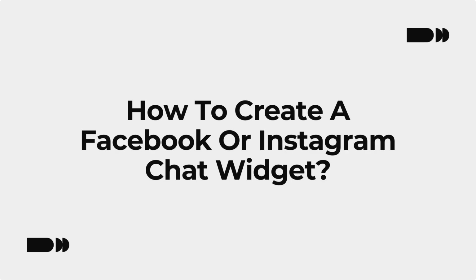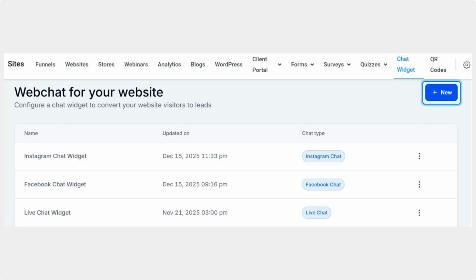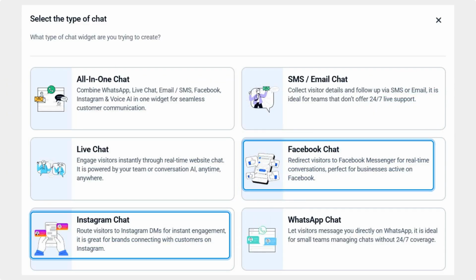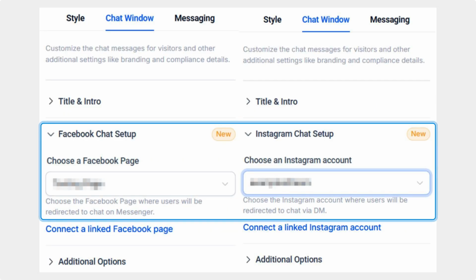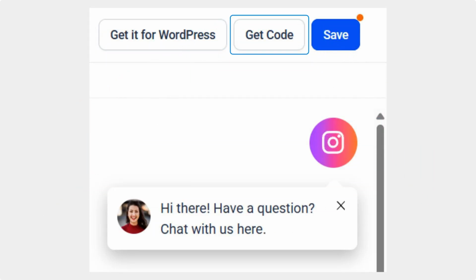Let's learn how. Begin by navigating to the Chat Widget tab within the Sites section and create a new widget. Select Facebook or Instagram as your chat type. Head to the Chat Window tab and select a connected Facebook page or Instagram account. Save the widget and embed it using the Get Code option.